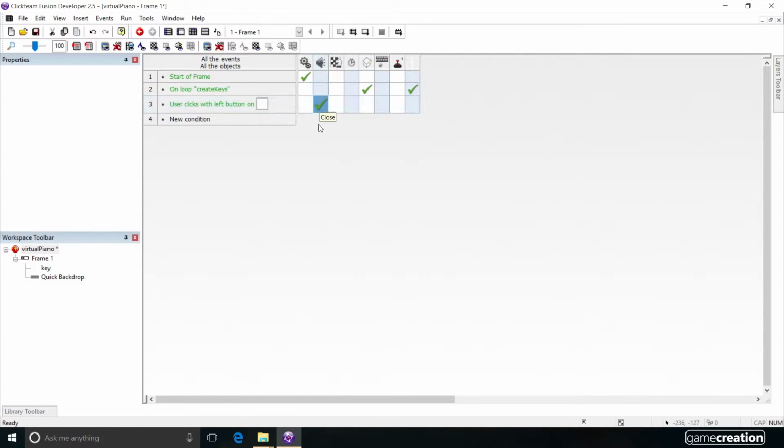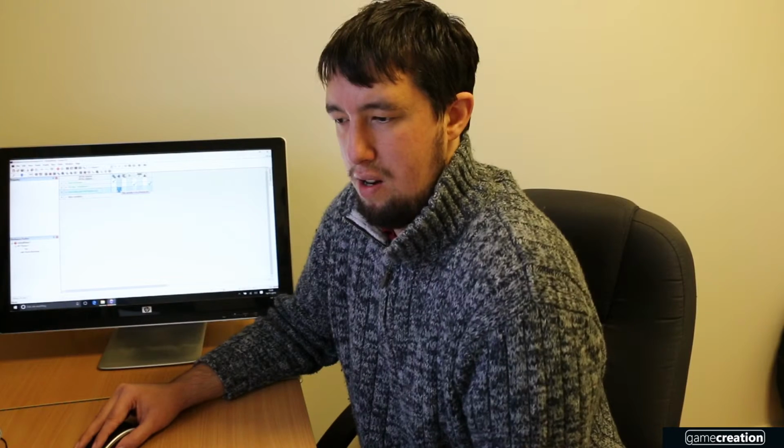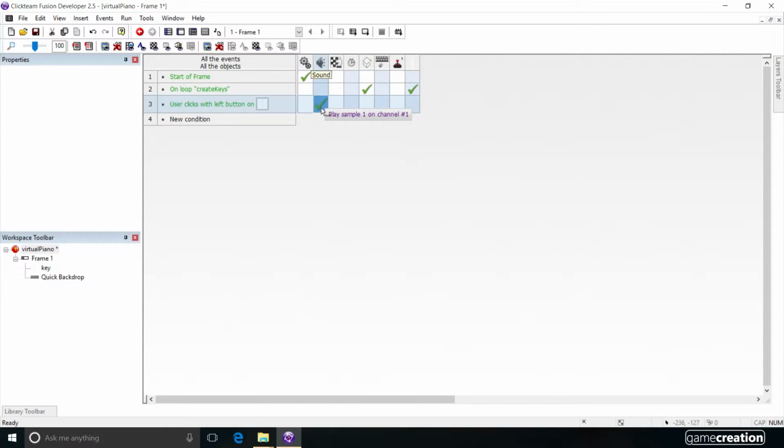So what I can do is play them on different channels. You can't have more than one sound play on a single channel. If you have a sound on channel 1 and then you play another sound on channel 1, the first sound will stop. So what you want to do is play all the notes on different channels so that you can hear them simultaneously, which you would be able to do on a keyboard or a piano.